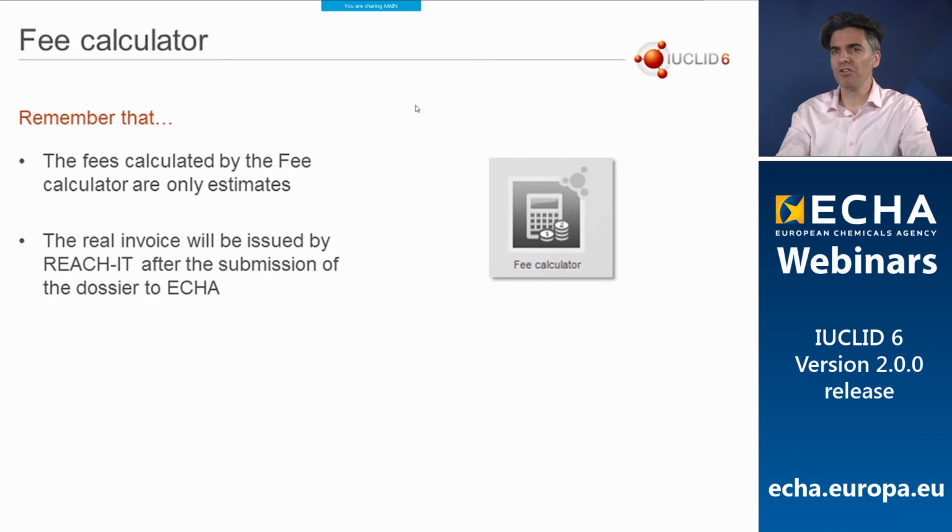And basically that's all for the fee calculator. Well, remember that the fees calculated by the fee calculator are only estimates, and that the real invoice will be issued by REACH-IT once you submit to ECHA.